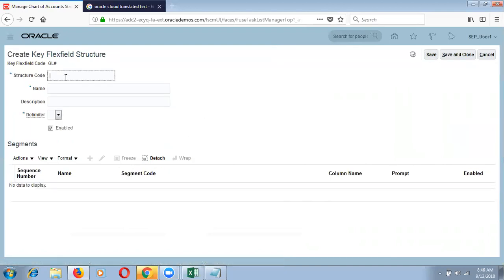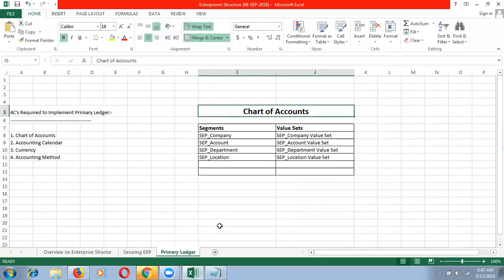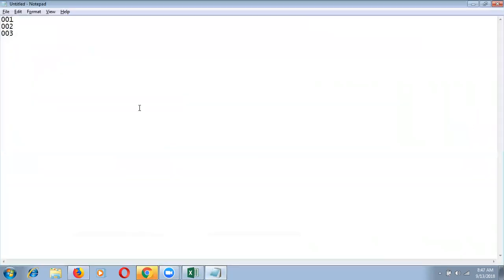So structure code, SCP_chart_of_accounts. So name. If you want, you can maintain a description. Delimiter. What is a delimiter? Delimiter is nothing but a separator.